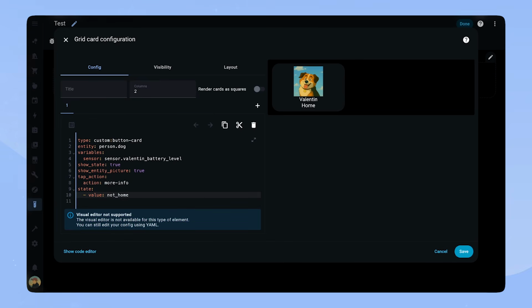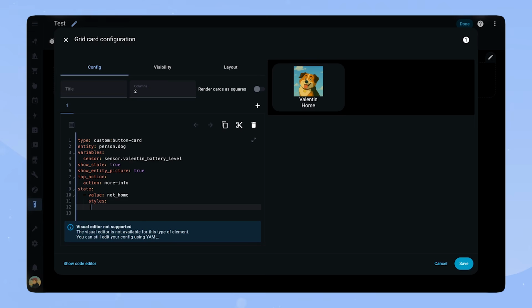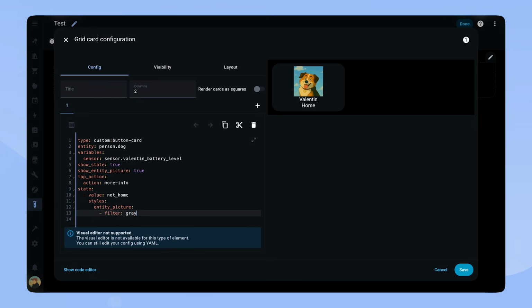Visually, I want it to be very clear if the person is home or not. So through the state value, we set the picture to black and white if the person entity is not home. This is how it looks. Okay, let's style the card.